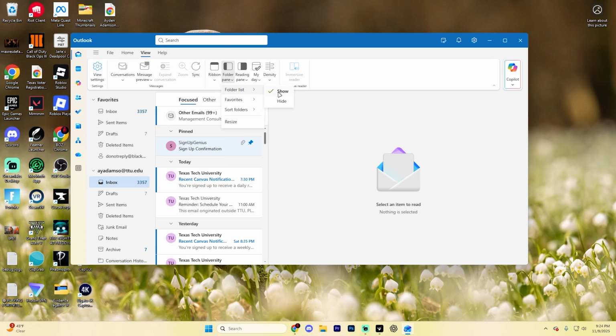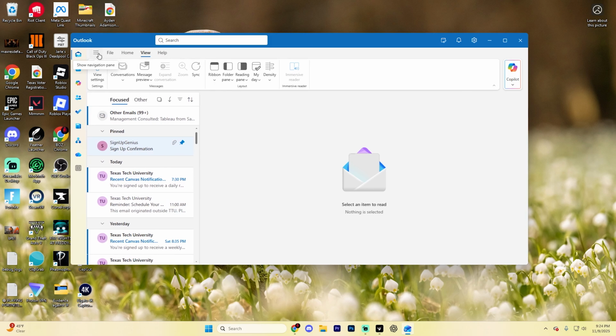If they still don't appear, try tapping the 3-line navigation pane in the top left. Sometimes this can end up collapsing them as well, so just keep that in mind. But yeah, it really is as simple as that.